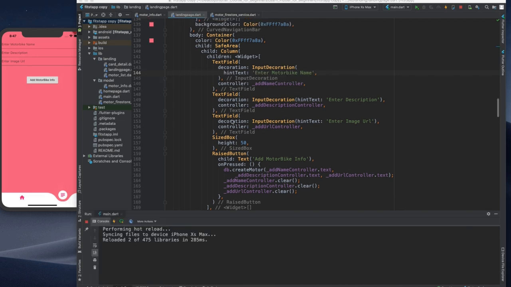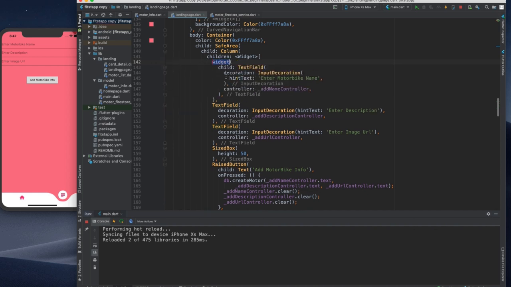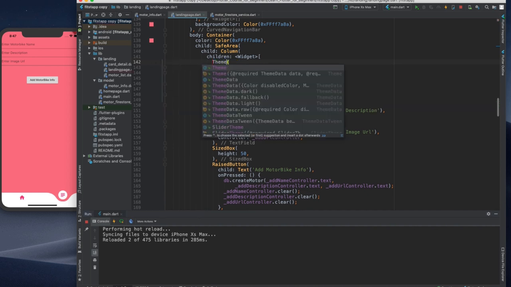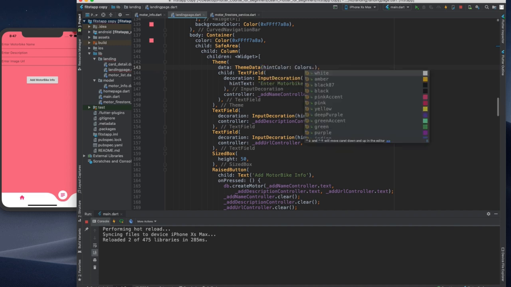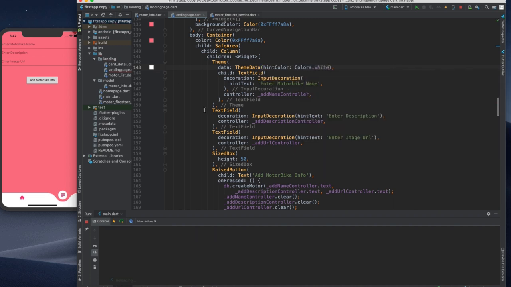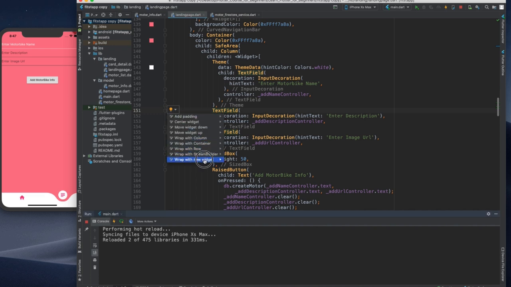Doesn't work, and we are going to change the color, so we have to wrap this with the theme. We have data, we have theme data, and since we are going to change the hint text, we say hint color is equal to white. So let's see, yes, it changed. So for the other text field we have to do the same.